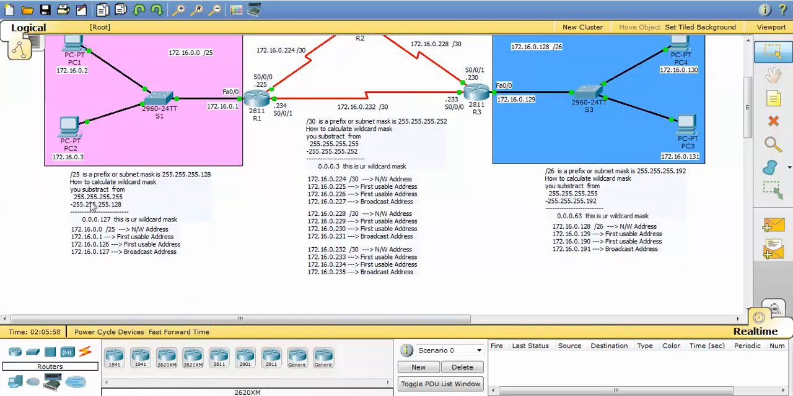So this is the case. /25 is a prefix which will be having a 128 mask, and /26 is 192 mask. So you need to subtract to get the wildcard mask.